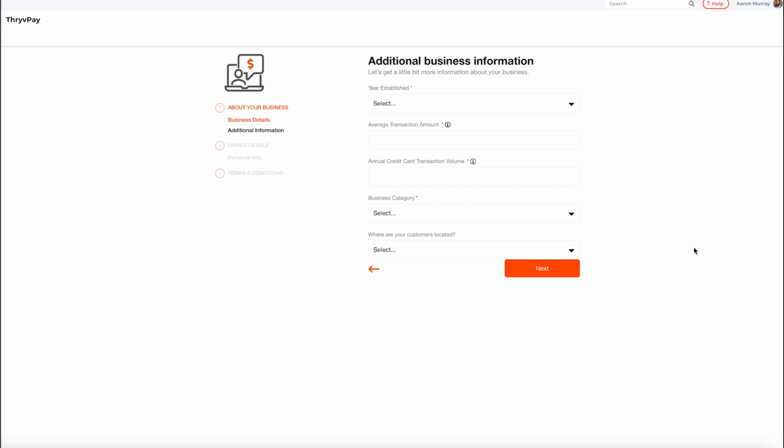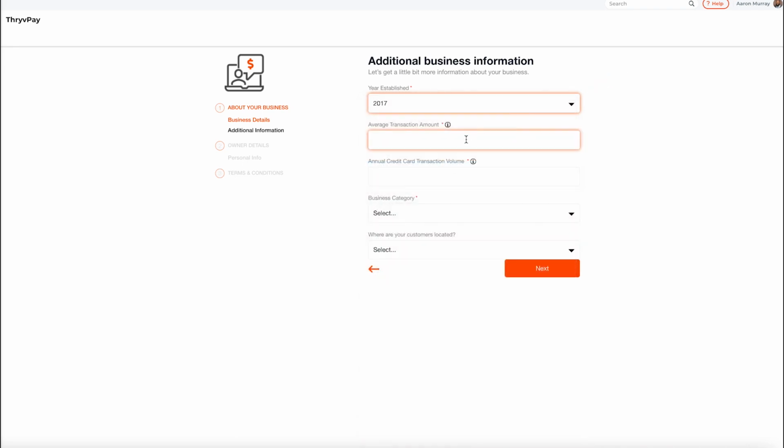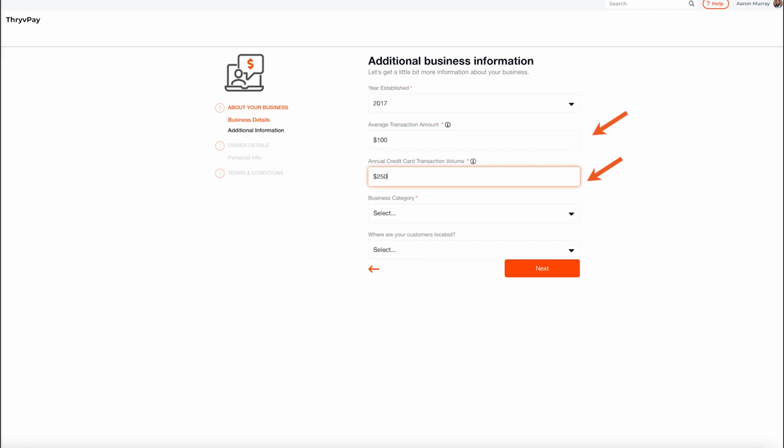Next, we'll need a little bit more information about your business. First, use the drop-down to select the year you started your business. Next, enter the average dollar amount for transactions you process and the average annual volume of transactions you would process through credit cards. These numbers can be estimates, but if you're making a guess, make sure to guess on the higher end just to be safe. Having this information helps our ThryvPay team serve you better as a customer.